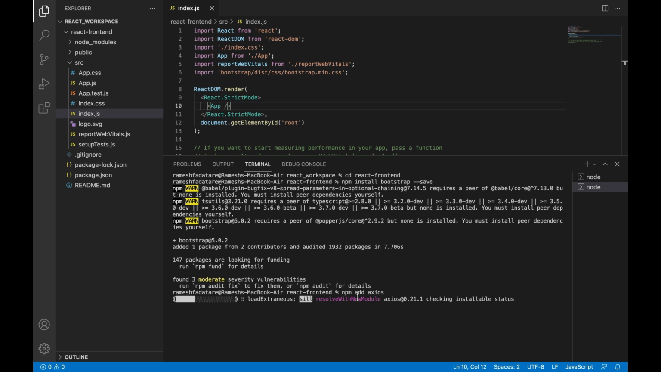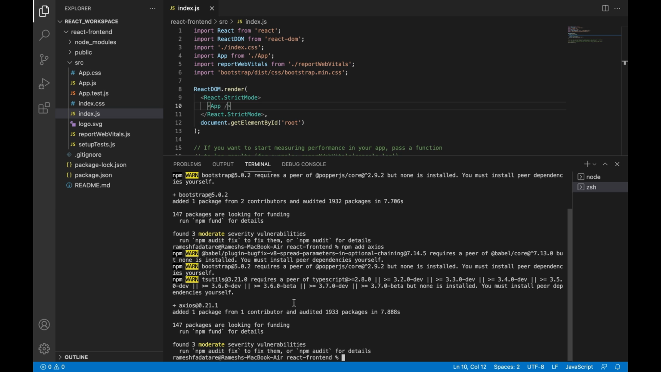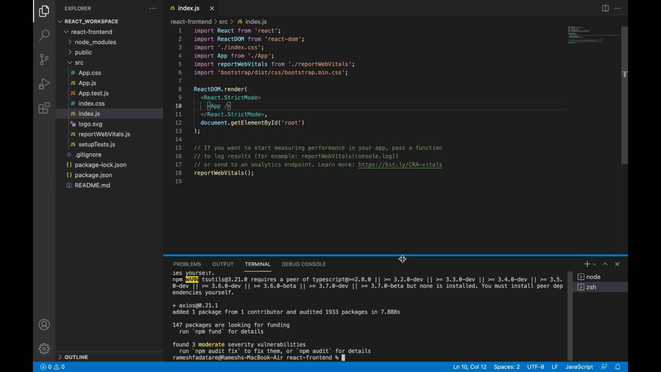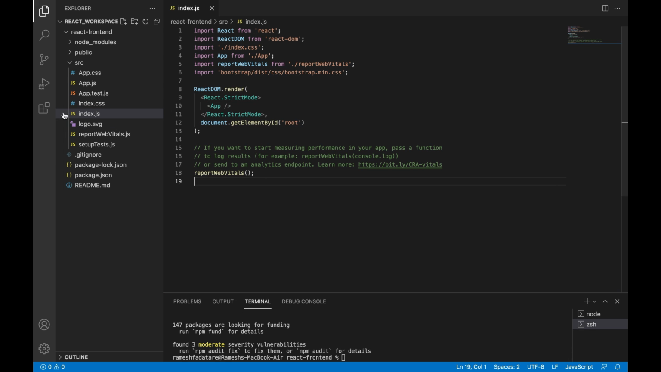So this will install and add Axios to our React application. Okay, great. Now let me just minimize this and head over to the src folder, and within the src folder we'll create some folders. First we'll create a components folder. Within the components folder we keep all our custom components.